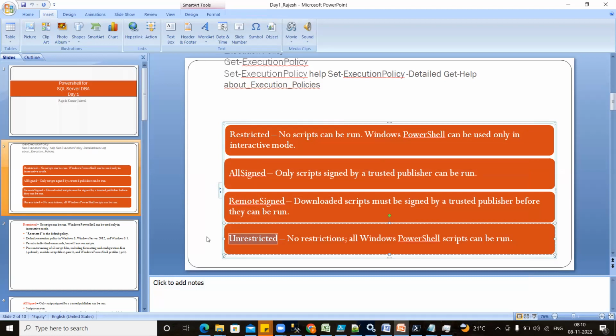They will tell you unrestricted, you have to do it once you are installing the SQL Server, or once the OS is installed. That time only they will set that unrestricted or remote signed. I have seen that many companies are going with unrestricted or remote signed. In your organization, if you try to change the execution policy, it will not allow you to change it, because they put the security at the window level. So first, it is very required to set up your environment.